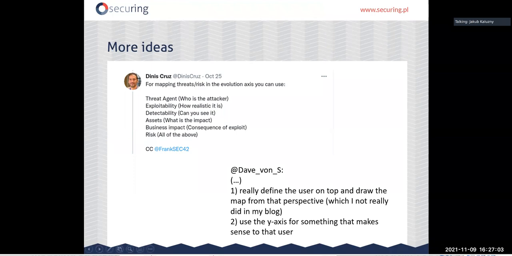And Dave also had an idea. His point was to define the user on top. And that's a pretty good idea, just to put the user of the solution on the top. You could have users, you could have developers also as the user of the system, because they consume the CI/CD pipeline and change the system, administrators, etc. And using the y-axis for something that makes sense to that user.